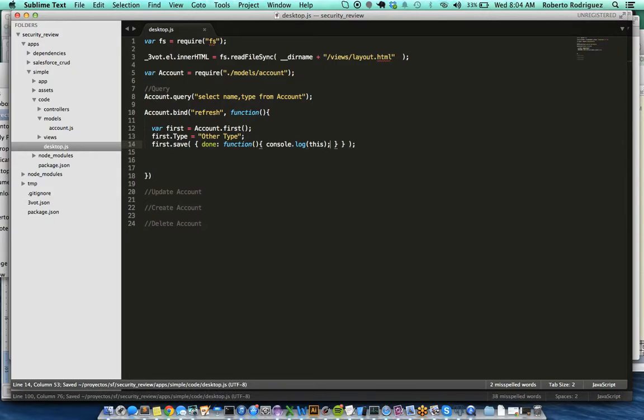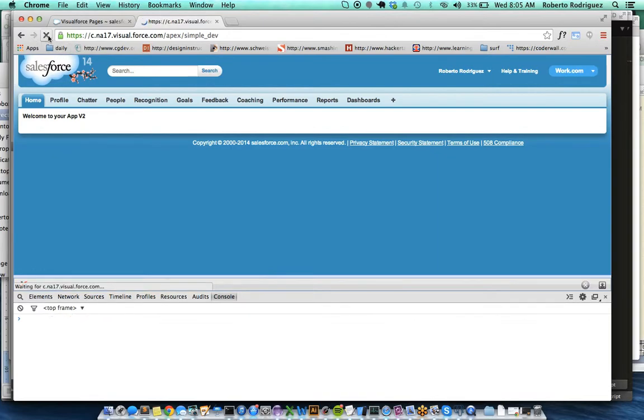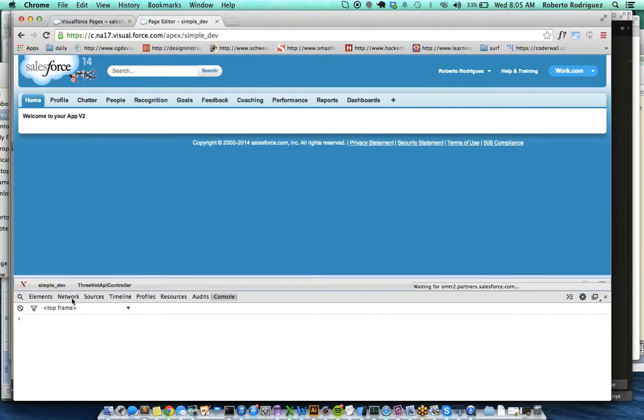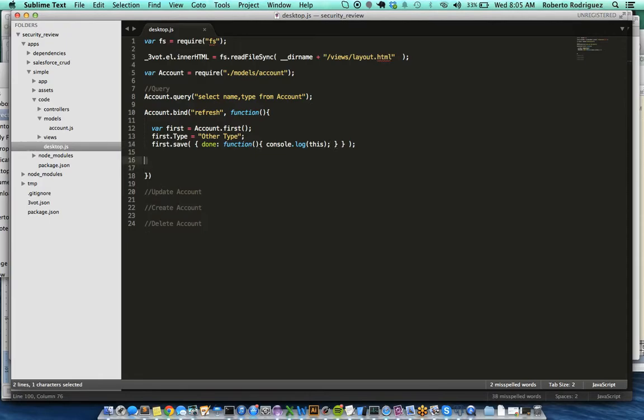Let's just log this to the console and see what happens. Okay, refresh the page. Okay, amazing. It worked. And this is my new account, and I changed the type. So everything is working properly. In order for this to work, I would like to actually call another function after this. So after this happens, instead of logging to the console, let me do this so that it's nice and we can read it afterwards.